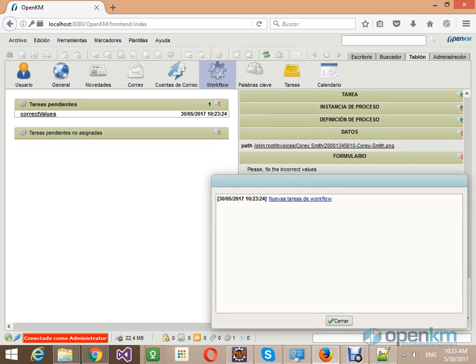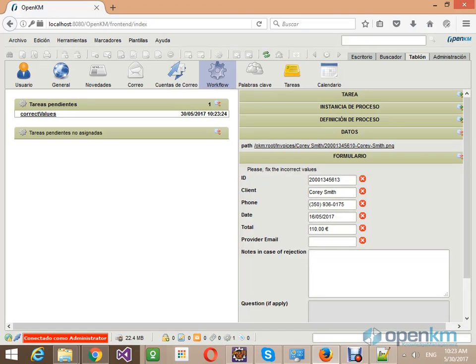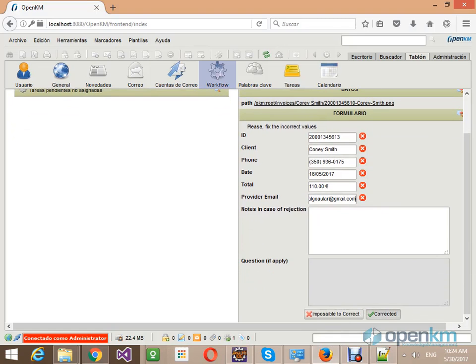In that case, OpenKM offers the user a new task where they will have the possibility to correct the mistake. And also, they can take the opportunity to add more information, as, for example, the provider email. So when the invoice will be paid, the provider will receive a mail notification. If the user cannot change the incorrect data, they will press Impossible to correct, but this time it will be correct.